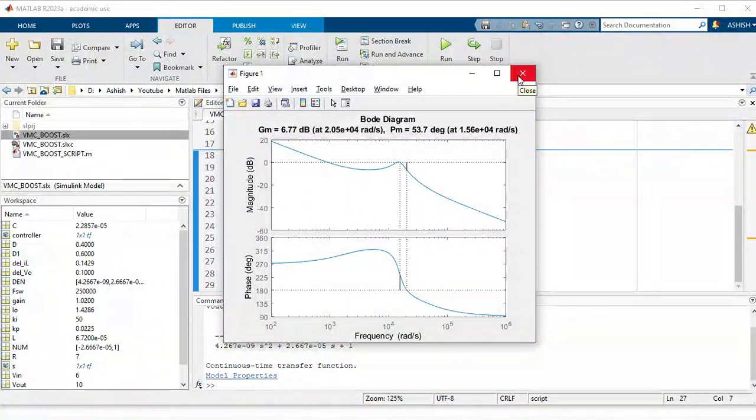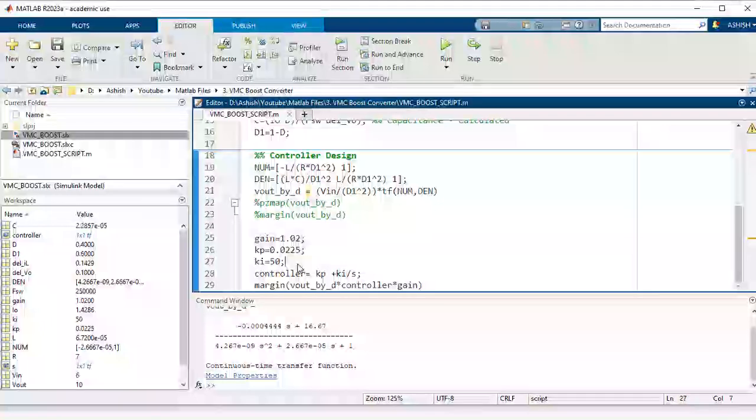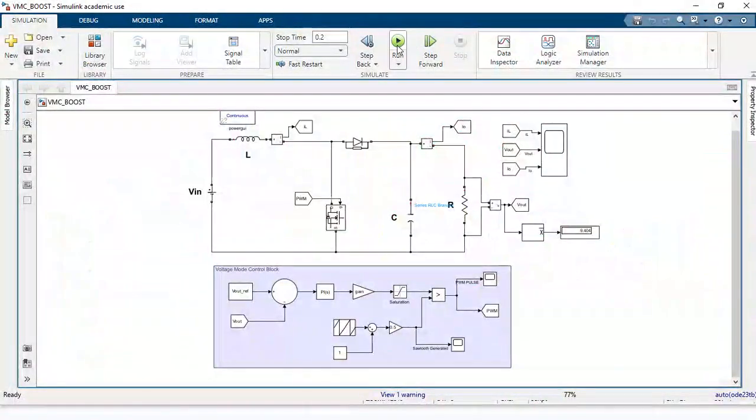I am just showing you what the process is, so I am not tuning it more right now. With this Kp value, I am approaching my 10 volt output. And with the Ki value, I have increased it to get to steady state very quickly. Now I will run it.